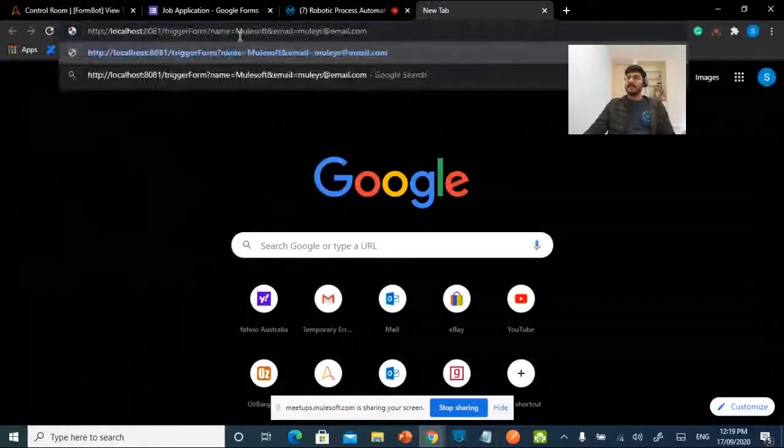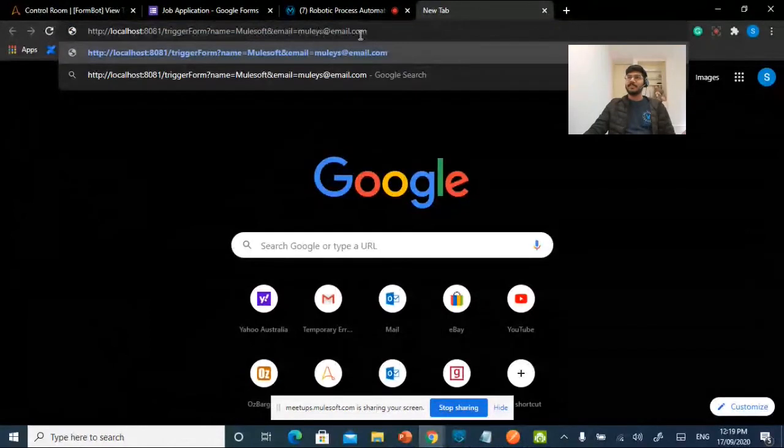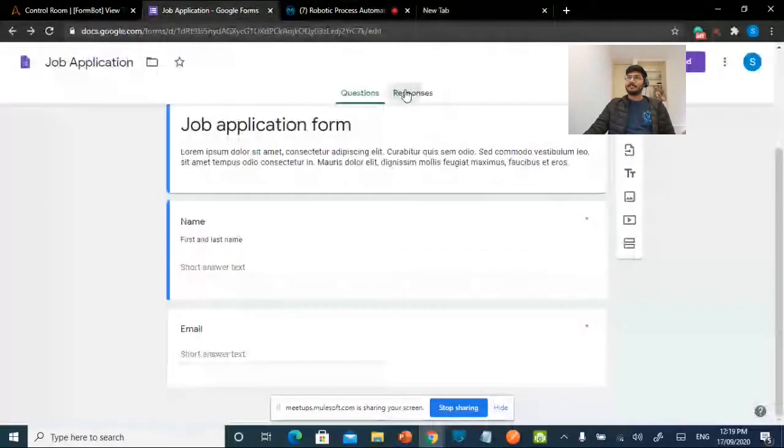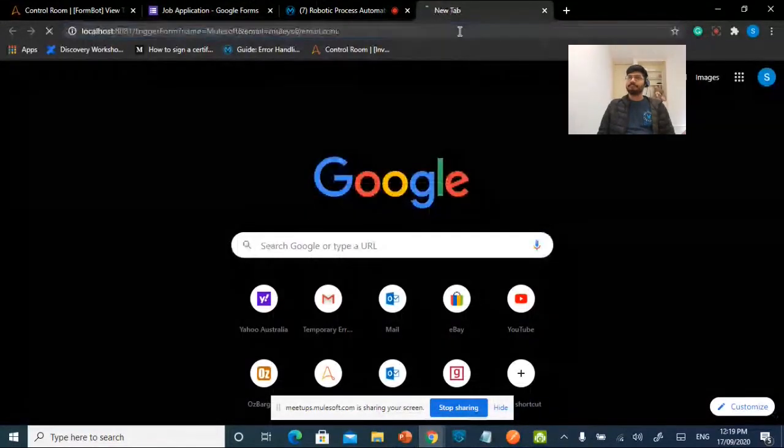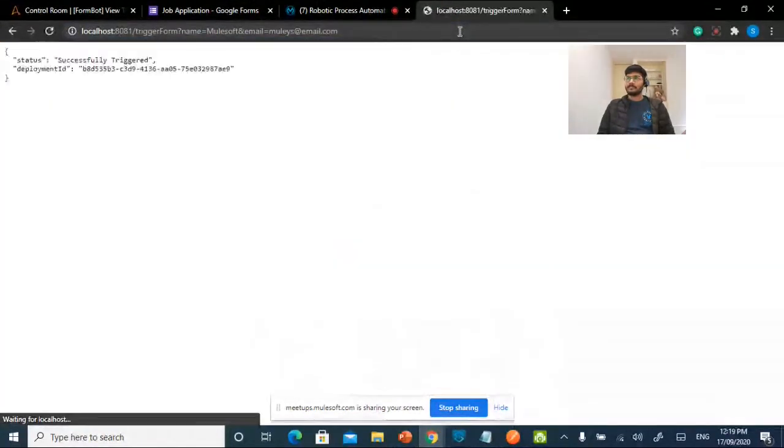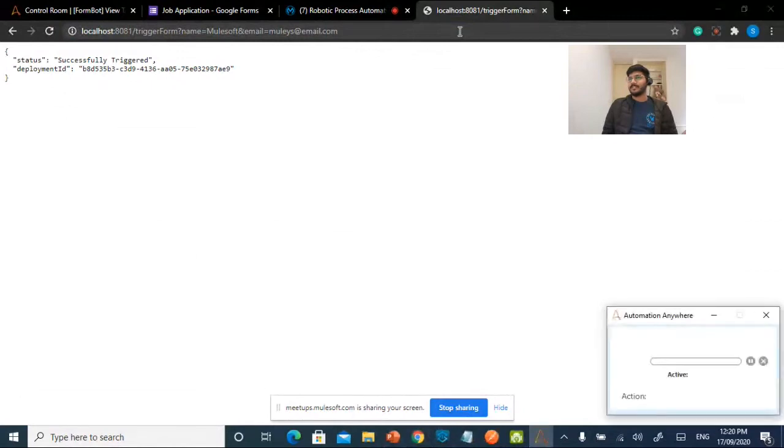So I'm passing name as MuleSoft and email as muleys@email.com. And you can see the responses are 0 now because there are no entries as of now. So once I've triggered the bot, what I get back is a deployment ID, which is nothing but a unique identifier of each bot deployment.